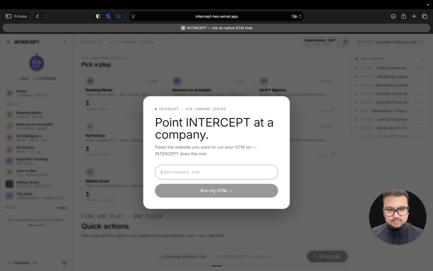So what exactly is Intercept? Everyone's building point solutions. One is doing ads, one's finding leads, another onboarding, and then you end up having 10 products. I just thought that was stupid. So I built Intercept. It's a one-stop GTM solution.